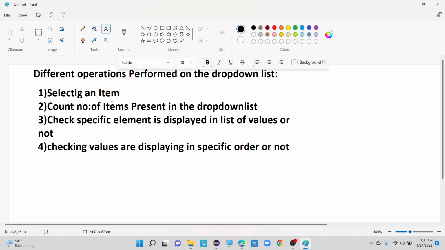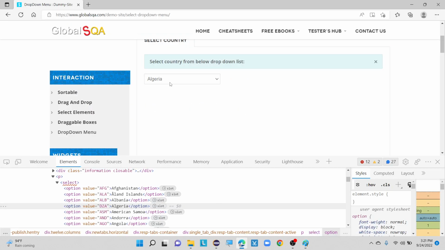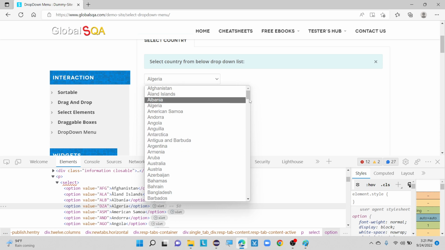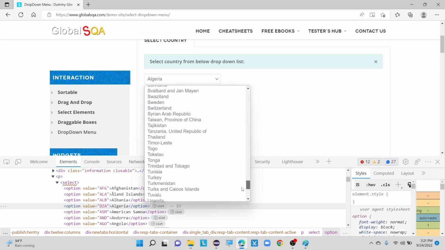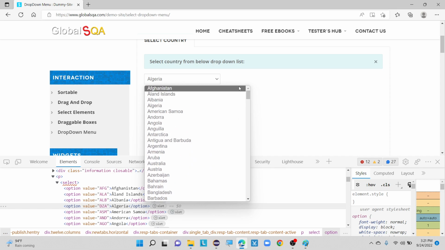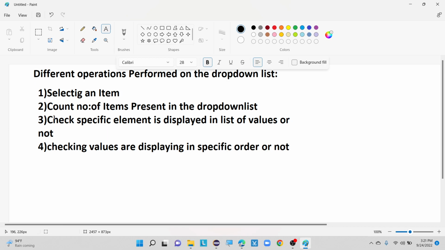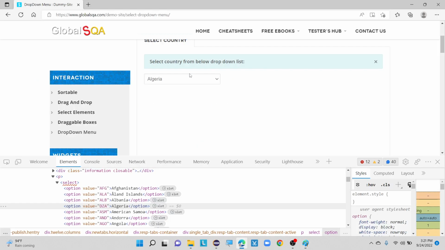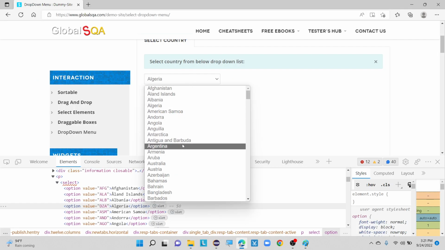At the same time, we can count how many items are present inside that particular drop-down list. Here we can find how many options are present inside the drop-down list, such as how many countries are available. The next operation is to check whether a specific element is displayed in the list of values or not. So how can we check? I want to check if the country Australia is present inside this drop-down list or not. We are going to perform this.